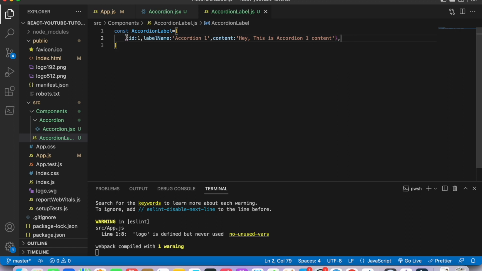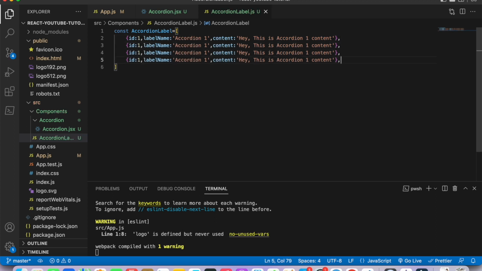Similarly, I'm going to make some more objects. So I'll copy paste this. I will make four accordions basically, and I will give a unique ID to each one of them. So here I have given the unique ID and I will rename this one as accordion 2, this one accordion 3, and this one accordion 4. Similarly, here as well I will change this as accordion 1, 2, 3, 4. I will just loop over this array of objects and you will get a clear idea of what exactly I'm going to do with that.